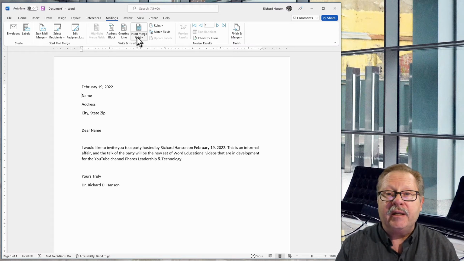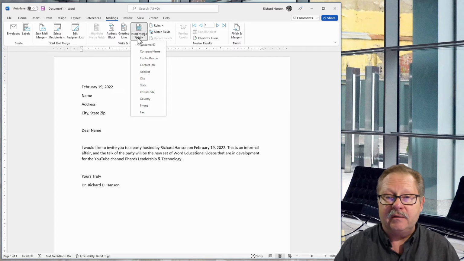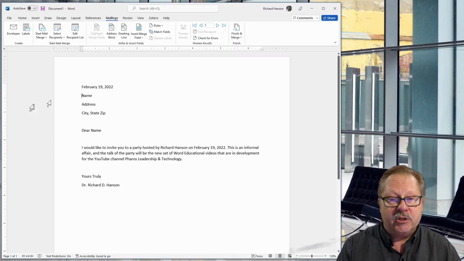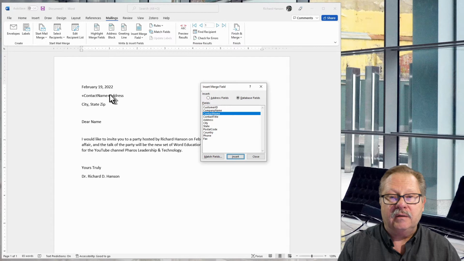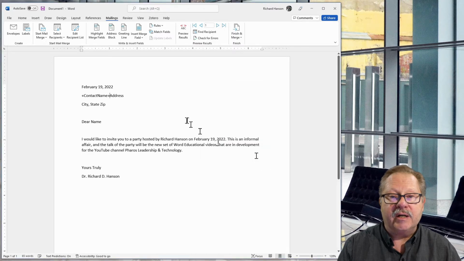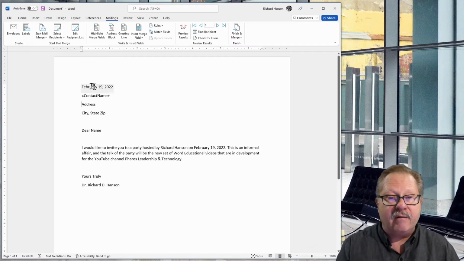Now I can go ahead and insert a field, and those are the fields that are within my data table. So what I'm going to do is insert contact name. I want to make sure that I have this highlighted, and I'm going to insert contact name here. Click OK. Okay. Now address slipped up to the next line, so I'm going to put it back down on this line.